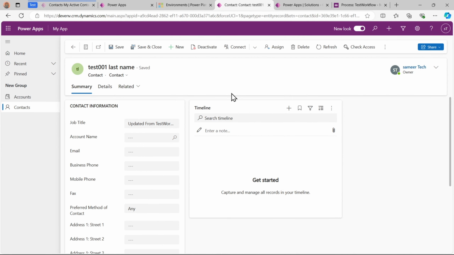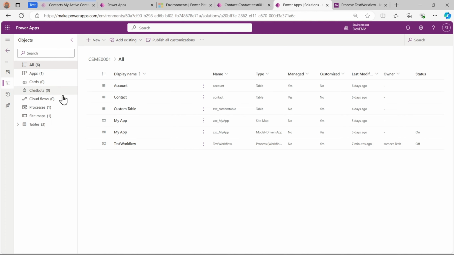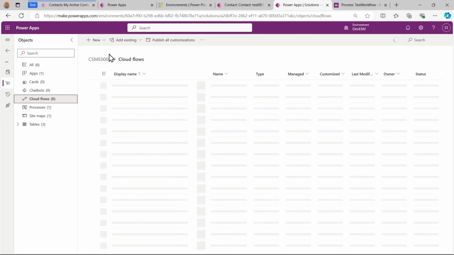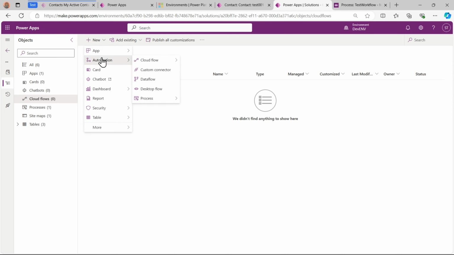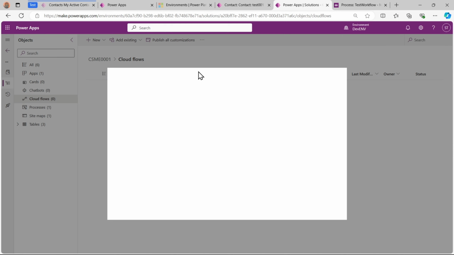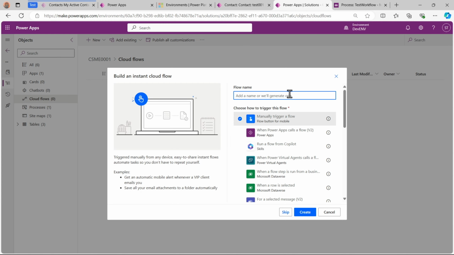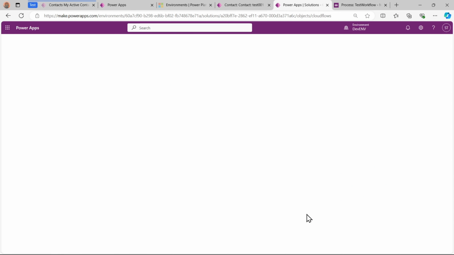Now we have to create a flow, that is a Power Automate flow. We have to go to cloud flow, and let's try to create a new automation, then cloud flow, and we will give a trigger point instant. So basically we can manually trigger that flow. Here let's give one title, that is trigger workflow, and click on create.